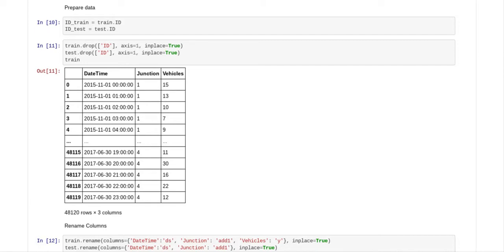The next thing we're going to do is take train ID equals train ID, ID train equals train ID, and ID test equals test ID. The reason why is we're going to drop the ID number from the data frame because it isn't needed.